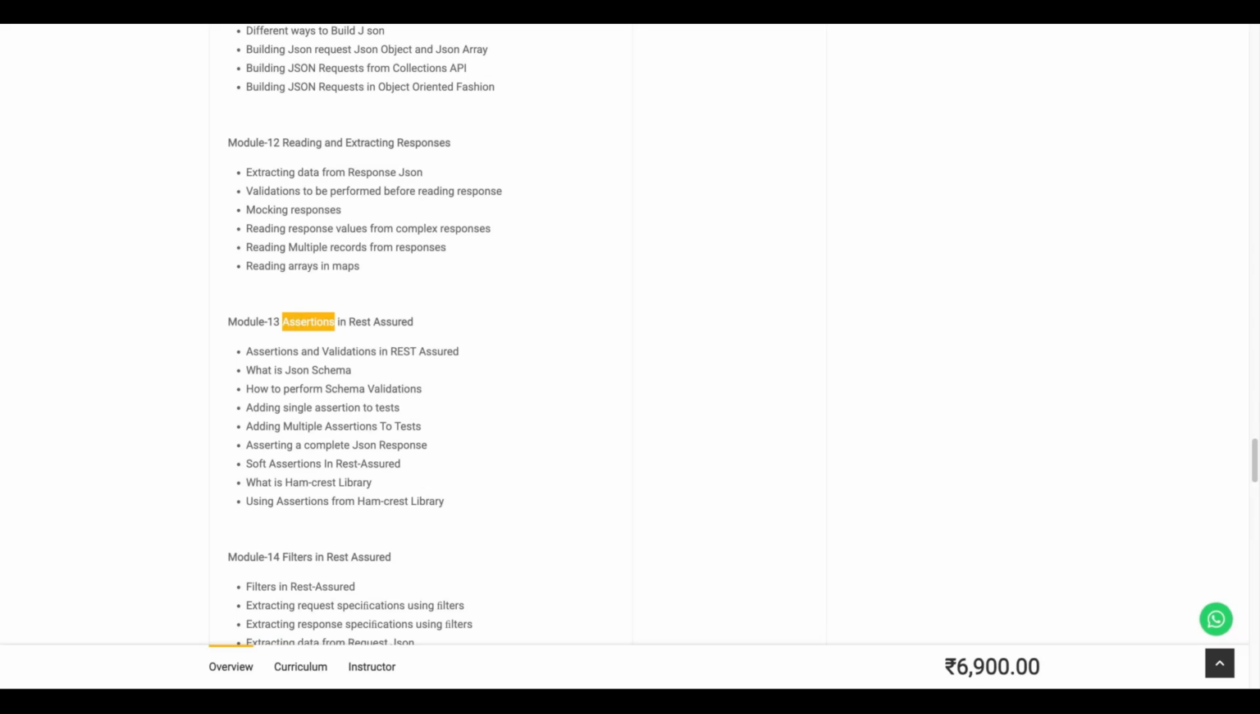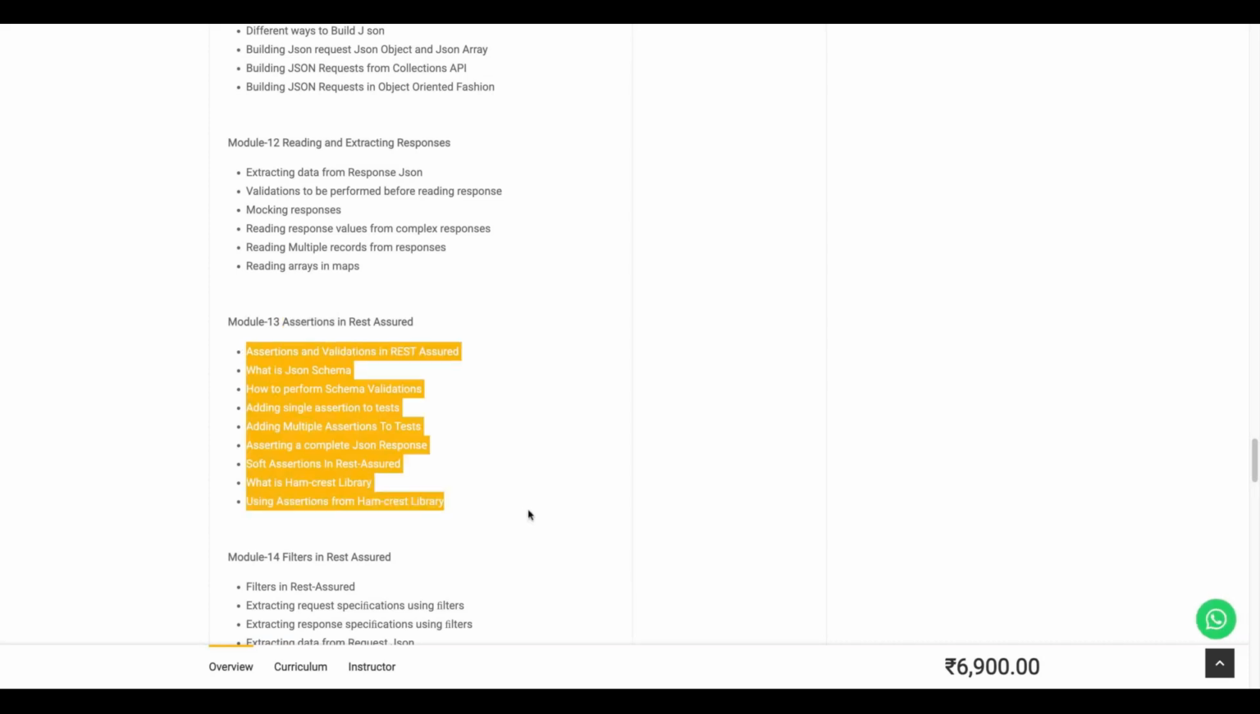These assertions and validations come from the TestNG part. So again, how do you handle the assertions? How do you validate the status code? How do you validate the JSON response? How do you validate the object of the JSON response? How do you validate the arrays of the JSON response? All that will be covered on day 13.